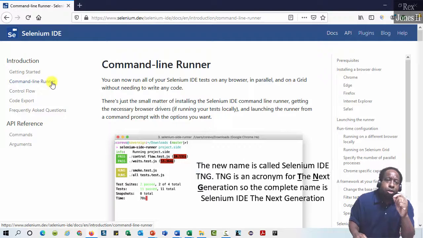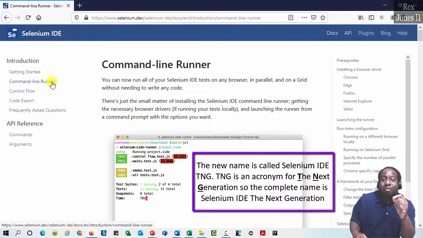By the way, the new name is called Selenium IDE TNG. TNG is an acronym for the next generation. So the complete name is Selenium IDE, the next generation.